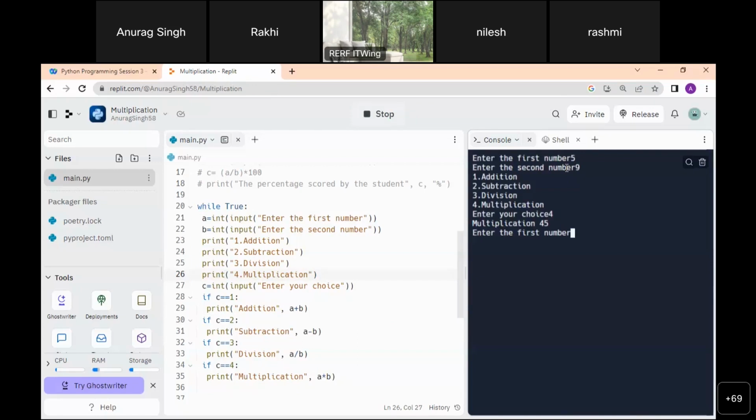So enter the first number. I'll just write 4 here. Enter the second number. I'll write 3. Now this time I want to do subtraction. So 2. So it gives me the answer. 4 minus 3 is 1. Same process is getting repeated.